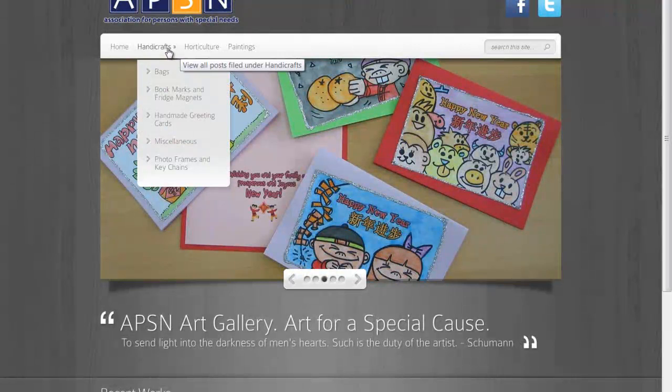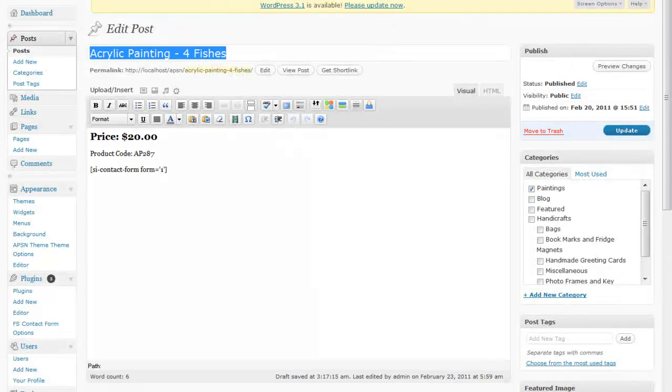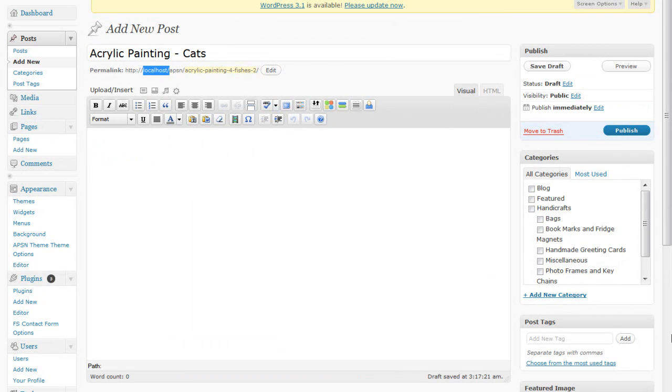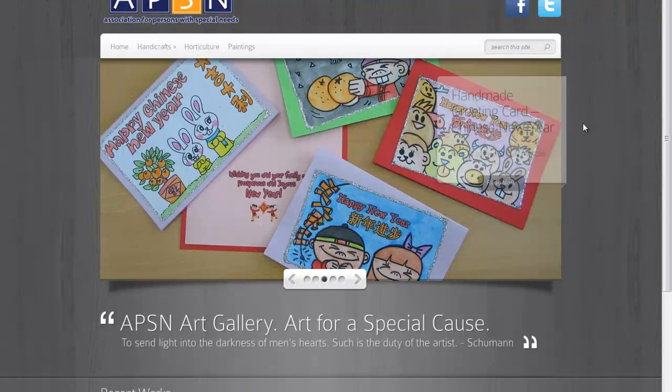And if it's under handicraft, which of the following categories does it belong to? So it's very simple. All you need to do is just tick a few boxes. So let's say I want my acrylic painting to appear under paintings. This is straightforward. But in addition, I also want it to appear here on the main gallery.